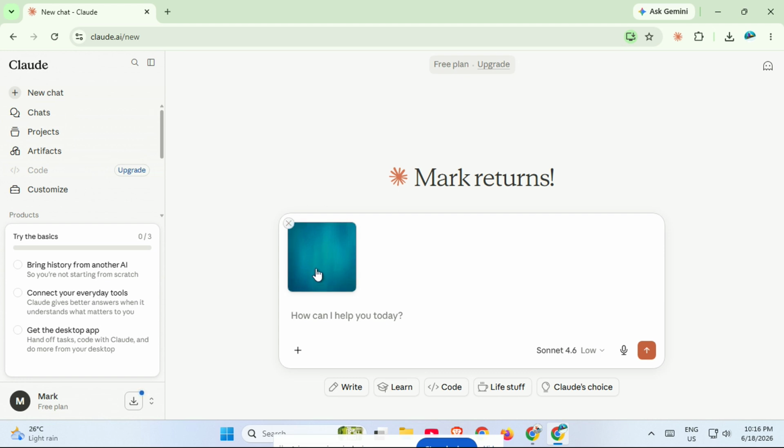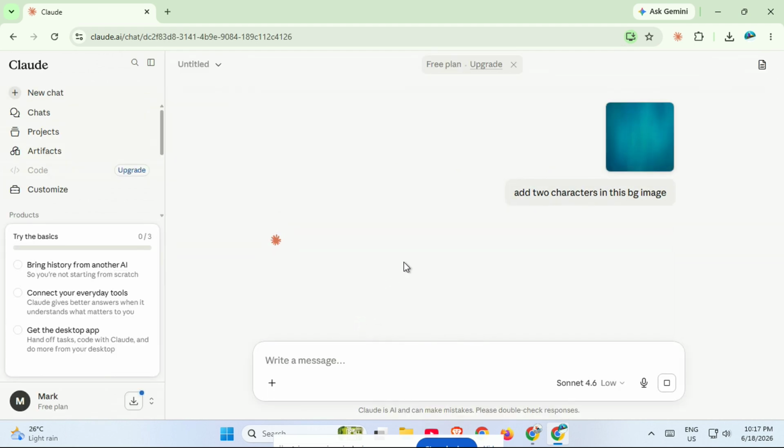Now comes the important part. Typing your prompt. Claude works best when you clearly tell it what you want it to do with the image. For example, you can type, "Describe this image," or you could ask, "What is shown in this photo?" You can also be more specific, like, "Summarize the text in this screenshot," or "Explain what is happening in this picture." The more direct your prompt is, the better Claude can help.